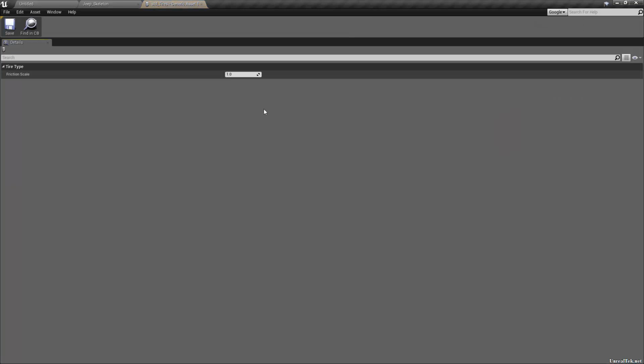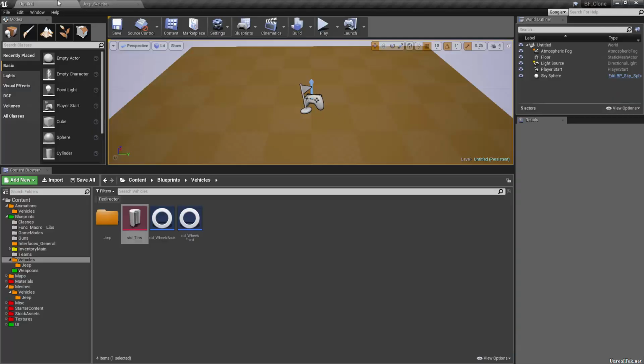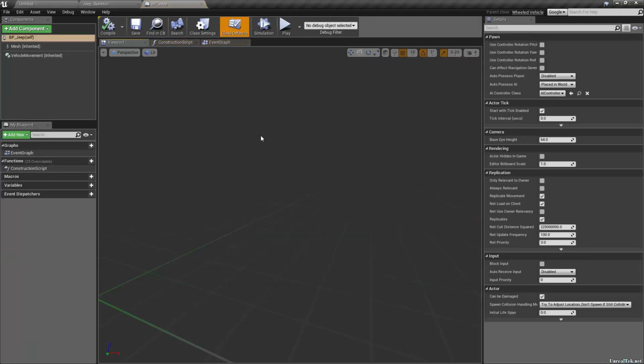And our tire type, so you have a friction scale, so how much friction the tires have. I'm just going to bump it up to 3 so that we don't really have much slippage, or you can just leave it at stock, it doesn't really matter, I'll leave it at stock. So now we can go to our actual blueprint.